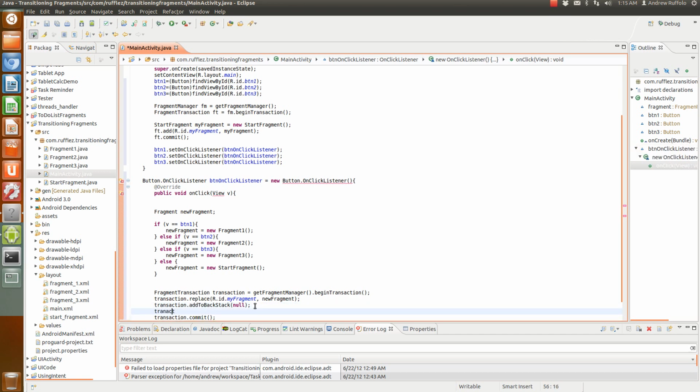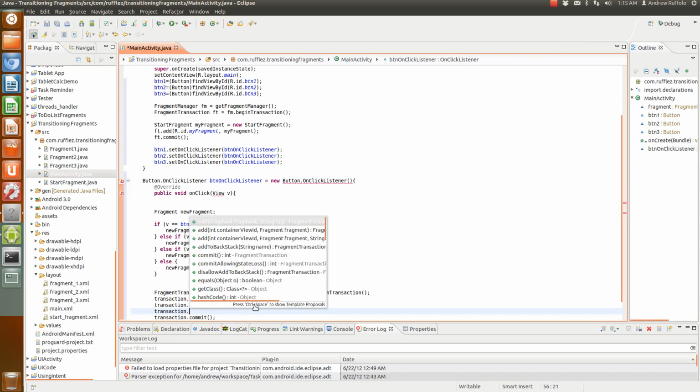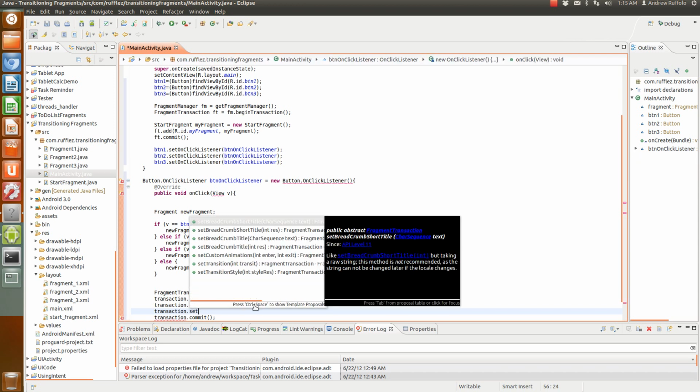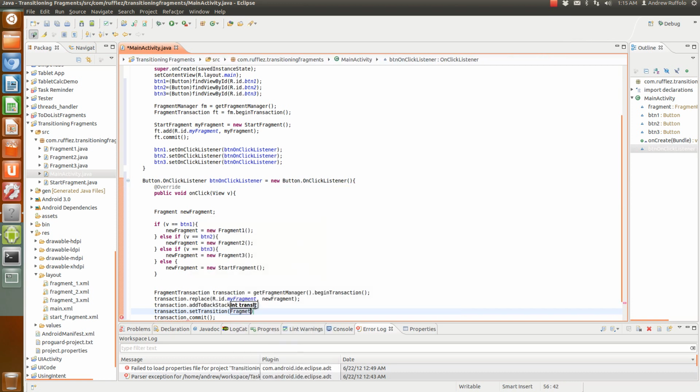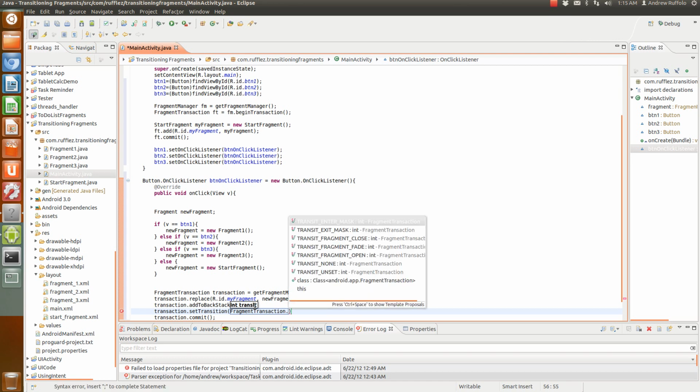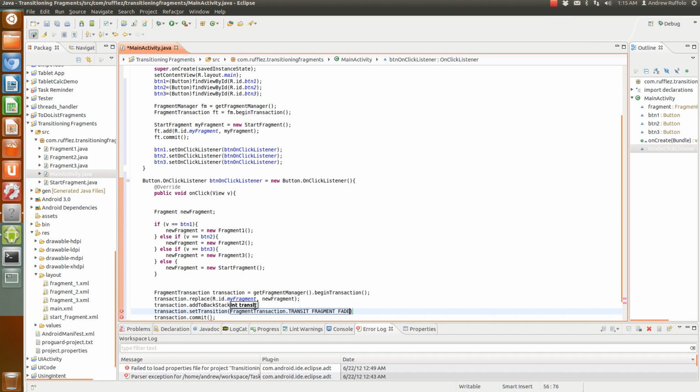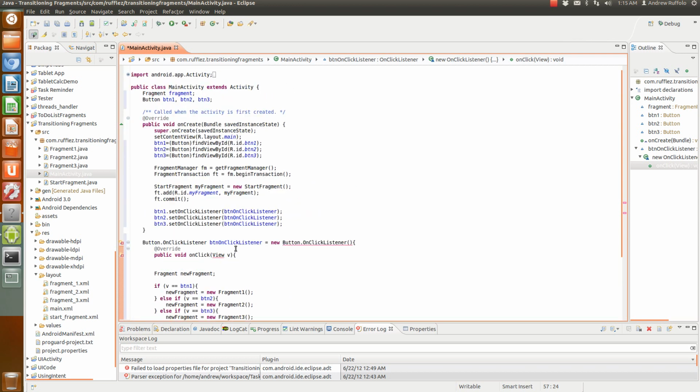You know what? I'm going to add one more thing. I'm going to do transaction dot set transition. And this one you're going to type out fragment transaction fully, because you're essentially putting a new one in there. And then we're going to do fade. So this is going to replace and add it to backstack and fade it, and then between the two and commit it. So this is done.